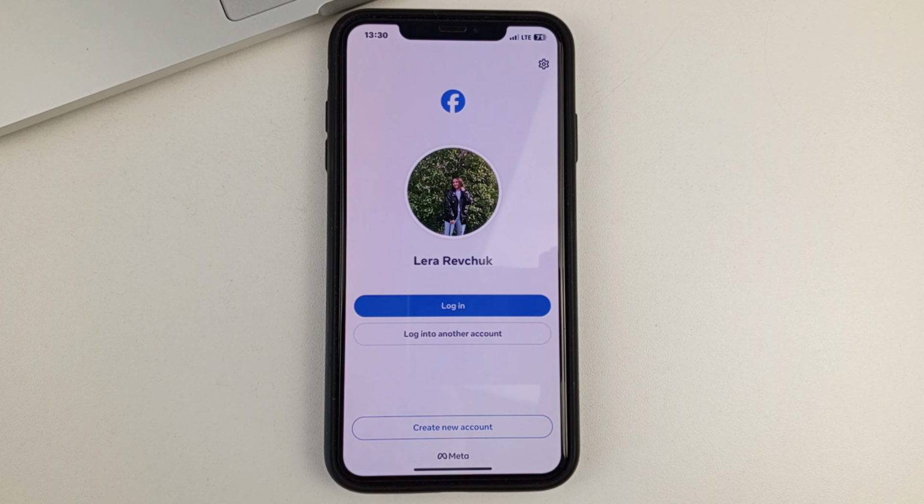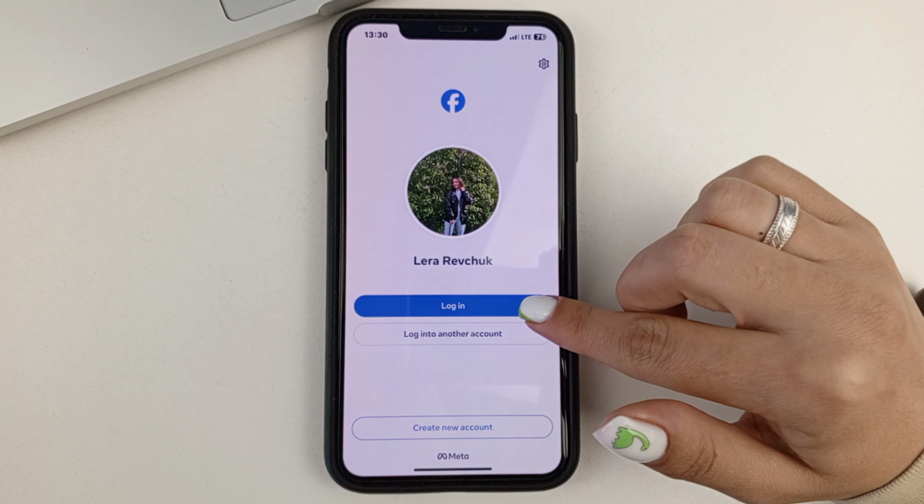You don't have to worry. Once you log out of your profile, all your data is saved. You can also easily log into your Facebook profile if you click Sign In.